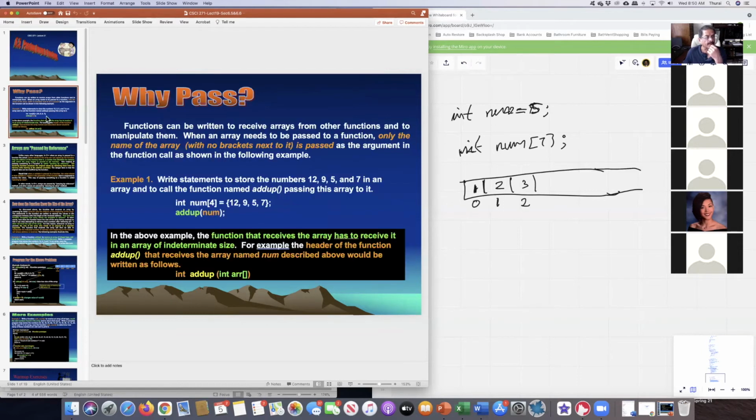So for example, let's look at this example. This is an array of size 4, and I'm storing values, these numbers. And then I want to add up all the numbers of the array. There's a function that adds up the array. So if there's a function that adds up the array, then I want to be able to call that function add up and pass the array.